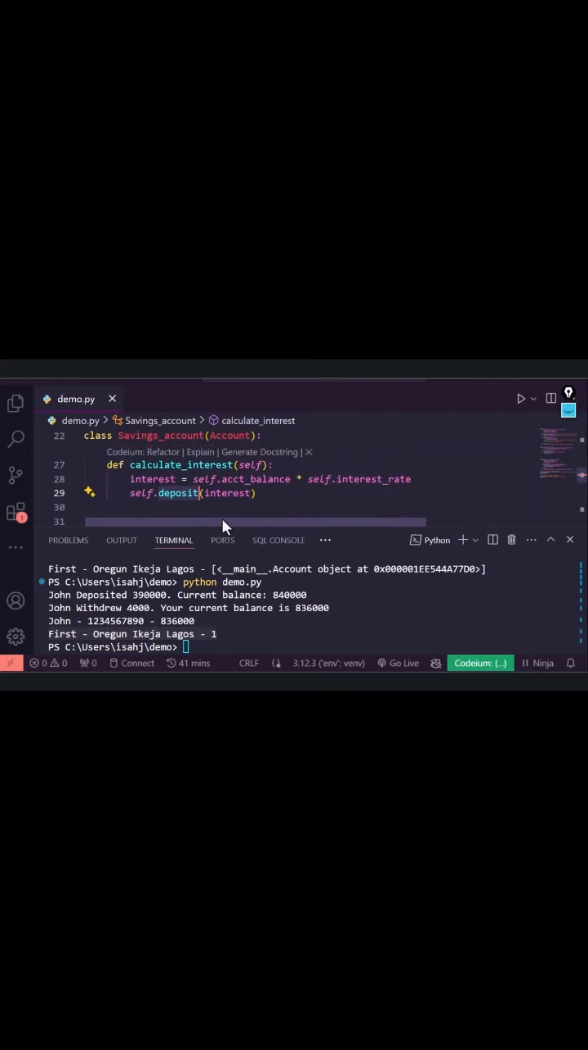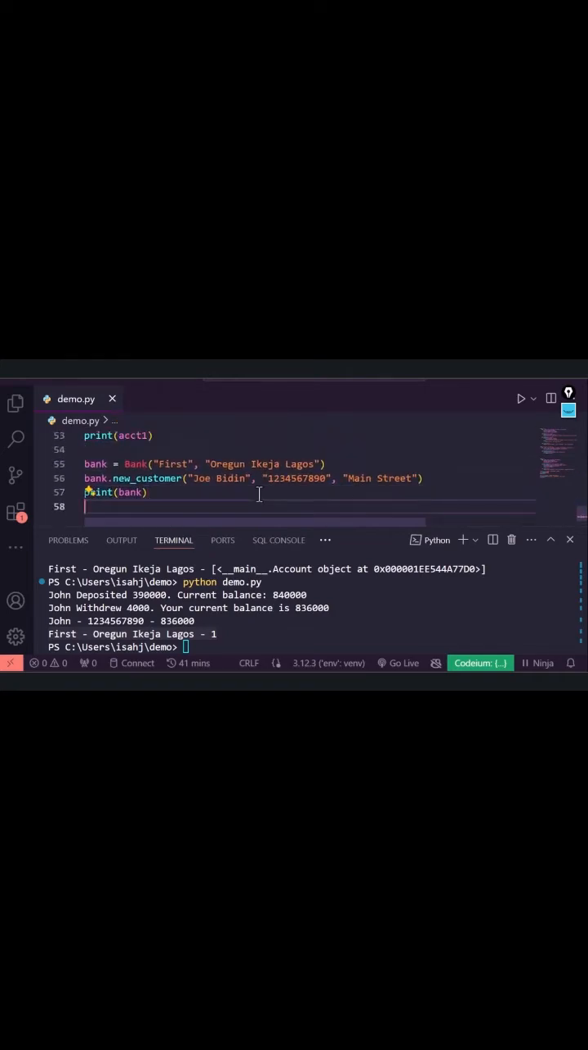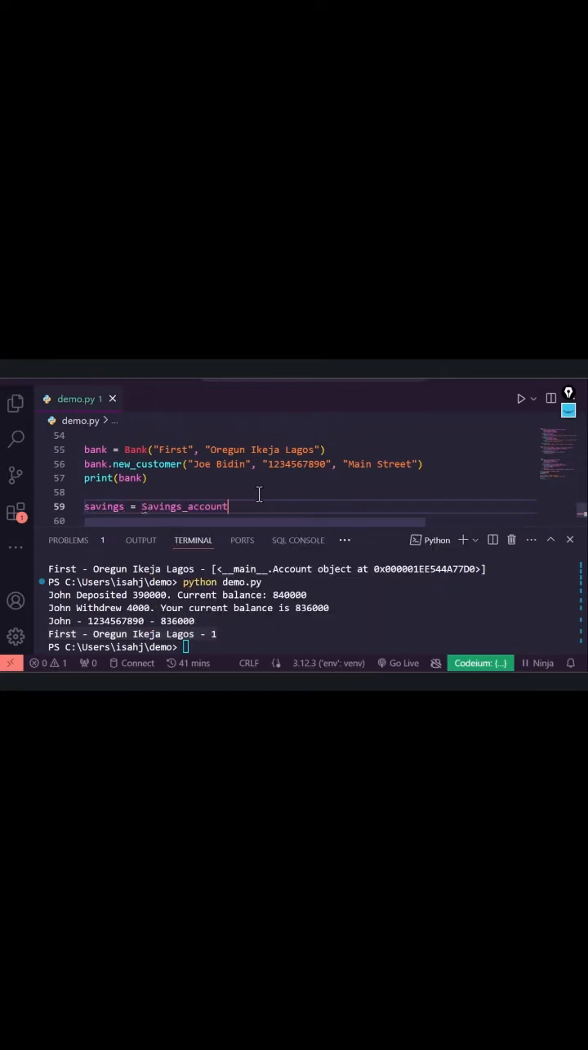Now that we have a savings account, we can create an object of our savings account class. So let's create an object of our savings account class. Here we're going to create an object of our savings account. I'll call it savings. Savings should be equal to savings account, and then the savings account takes the account name.